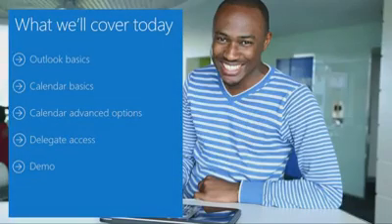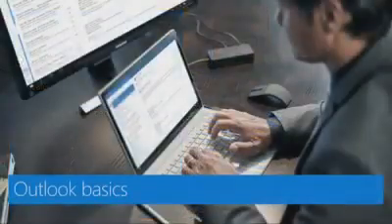Today we'll cover Outlook basics, calendar advanced options, delegate access, and a demo. So starting with Outlook basics.